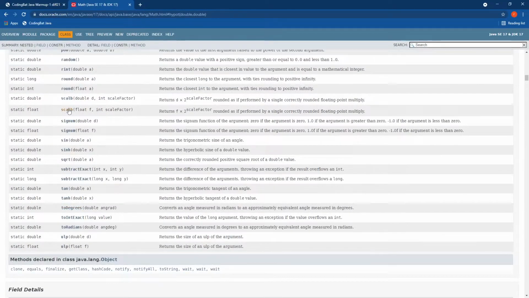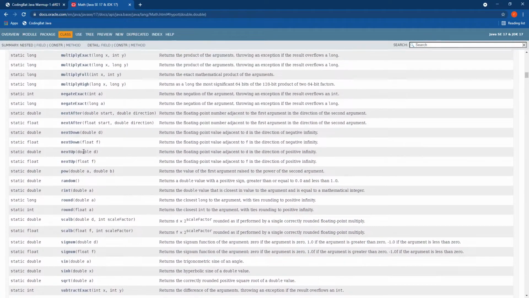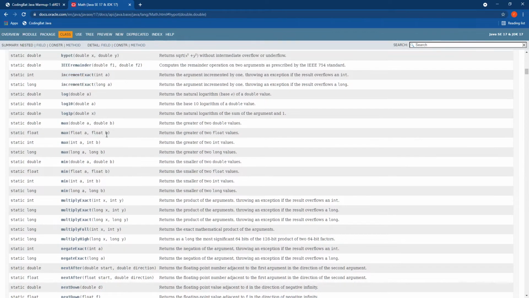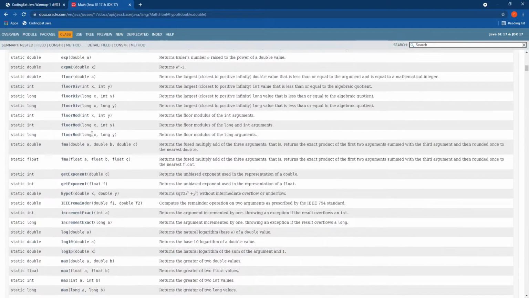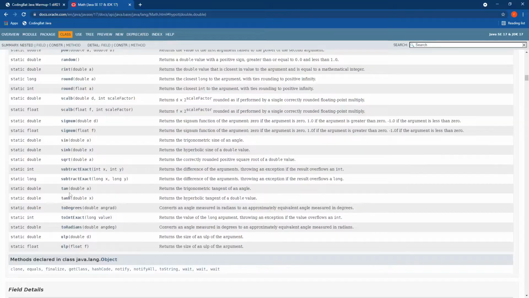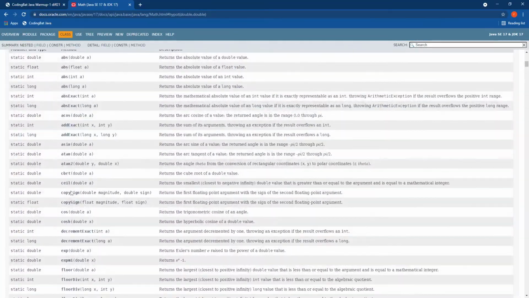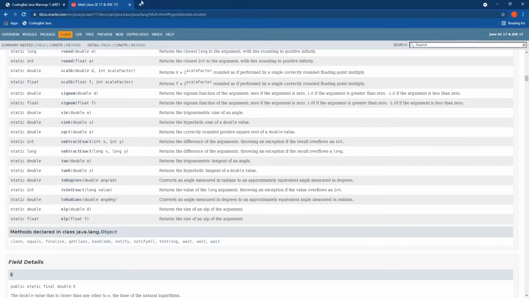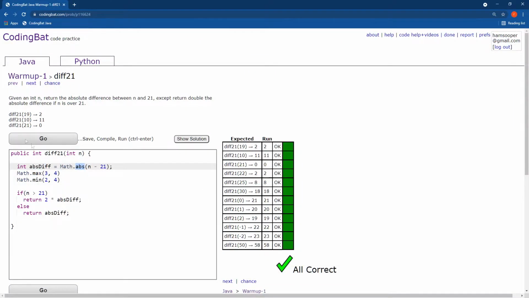So for example, it has min here, min that takes 2 ints. So it has a bunch of methods you can look at. Max is here, abs is somewhere in here. But as you can see, a bunch of useful methods like round, pow, which will let you do exponents, a bunch of trig functions, and just other useful stuff inside of this math class that you can look into if you'd like to. But back to CodingBat.